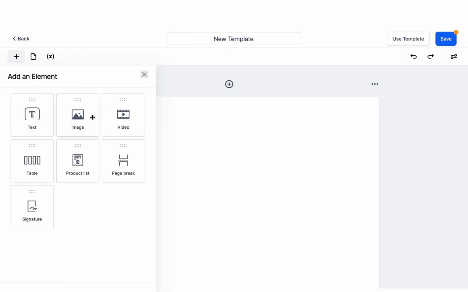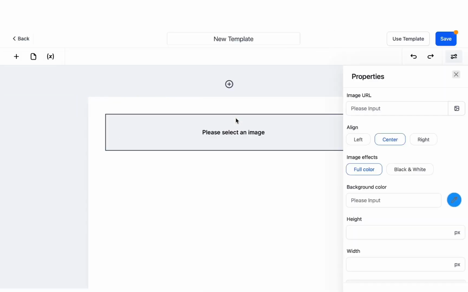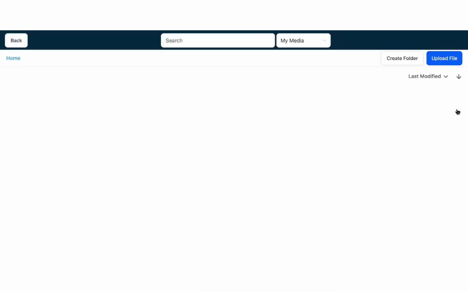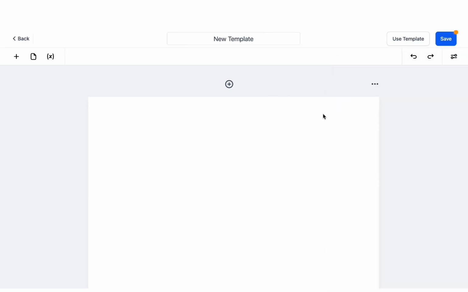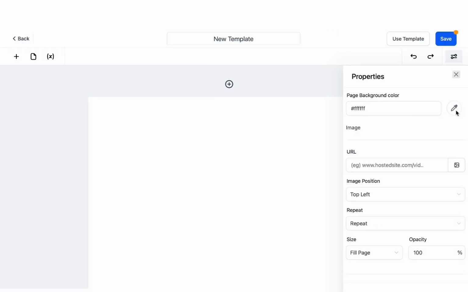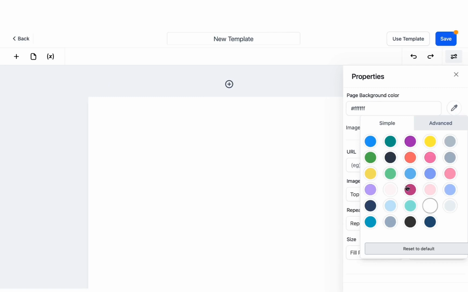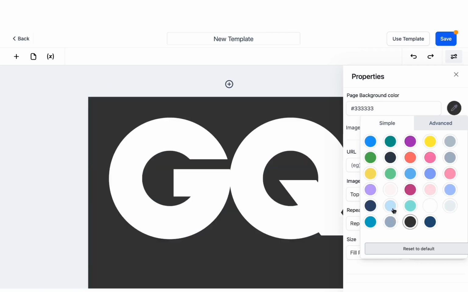So I can add in, let's say, a logo here if I need to. You can click on this media icon here and upload your logo. Now, because my logo is white and I prefer to have a dark-lit page, what I can do is click on these three dots here, then click on page properties, and then I can customize the color of this template. Let's go with the black one right here.